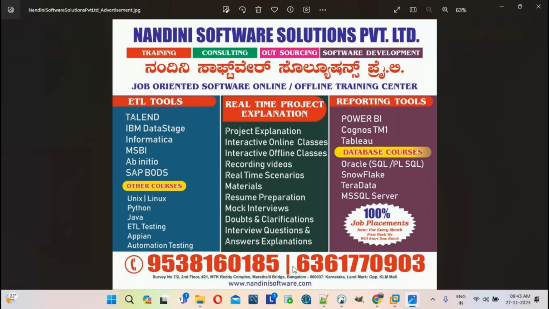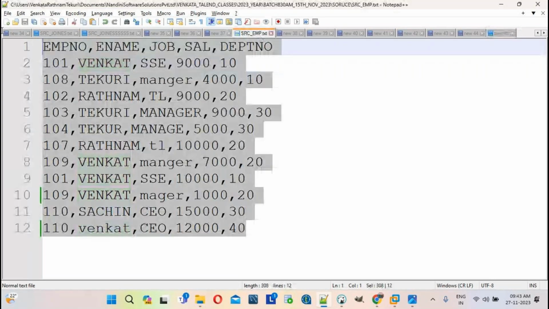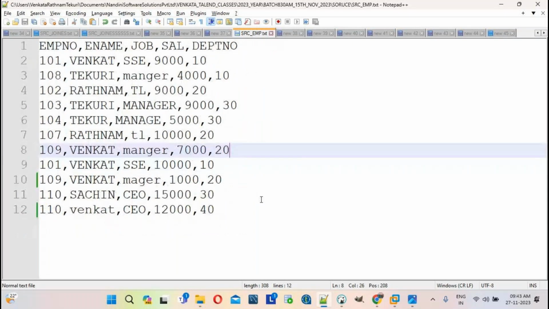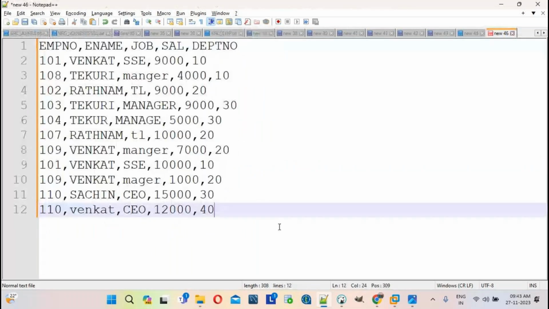Okay. So let me go to DataStage. Let me take some example and explain it. Assume that my customer is giving some data, guys. Assume that this is the text file. It is having some data.